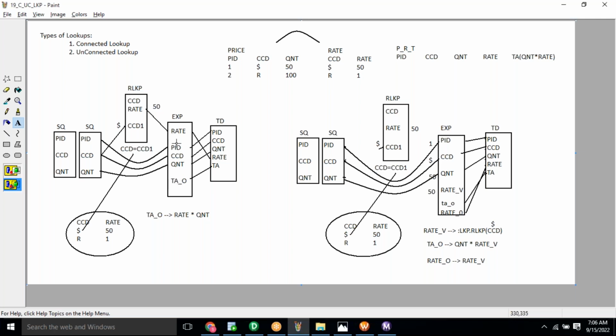Here we have the total amount. The rate we get from the lookup, which is 50, into the quantity, which for the first record is 50. 50 into 50 is 2500. Like that, the first record will be loaded into the target. Through the link it passes the dollar value, and through the link it returns the return value.